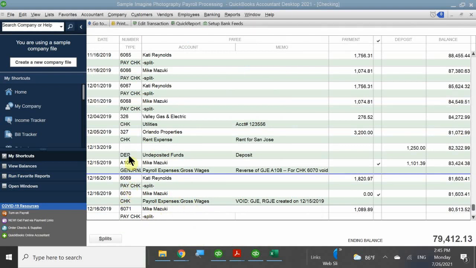Let's say, for example, Katie Reynolds decides to call us and says, oh my gosh, I had my paycheck in my purse and my kid decided to go into my purse and I lost my paycheck somewhere. I don't know where it is. It's gone. It's lost. So you have to reissue Katie a new check. Now, how do you do that?